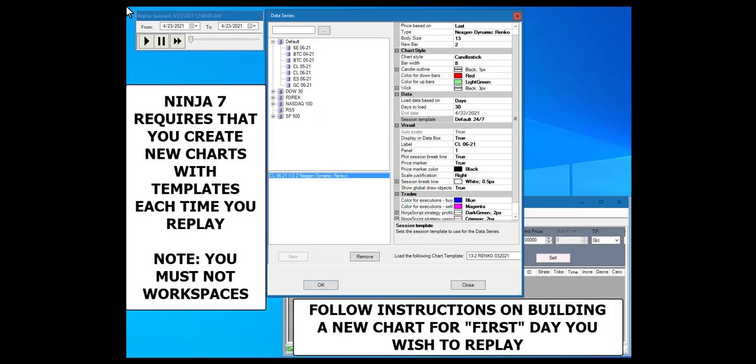After your days to replay are selected, you will be required to build a new chart for each timeframe that you wish to include in your replay. Unfortunately, in NinjaTrader 7, you will not be able to use an existing workspace to do market replay. If you try to open a workspace, your indicators will not plot correctly.